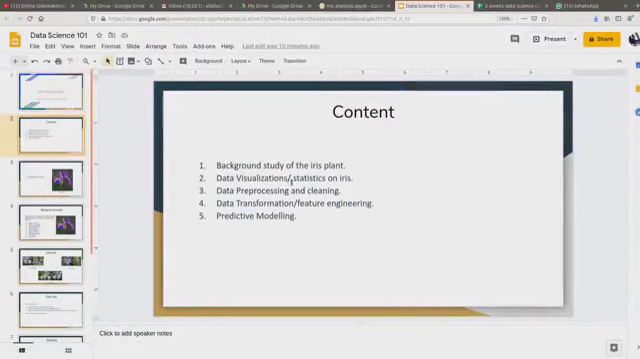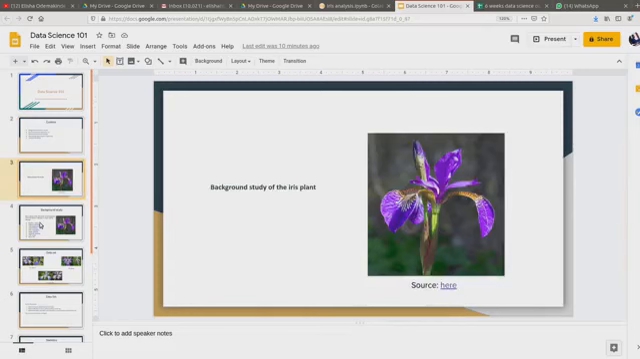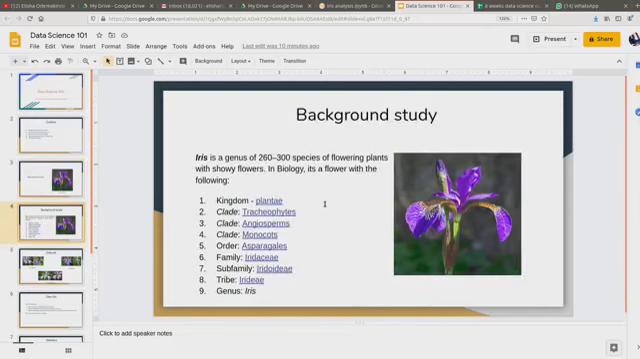The content we're going to be looking at involves the background study of iris, data visualization, preprocessing, transformation, and the predictive modeling. Alright, so from our study of iris, it's a flowering plant and it belongs to kingdom Plantae, class Trichophyte, angiosperm, and the genus is iris.